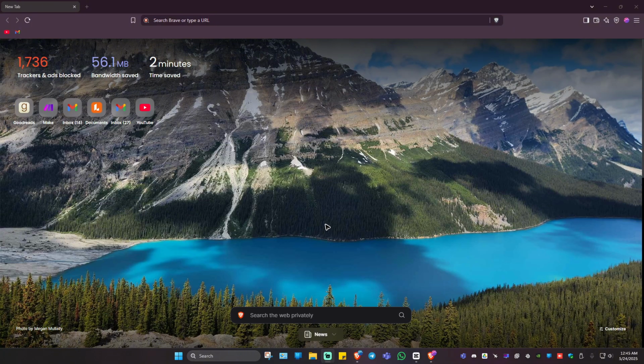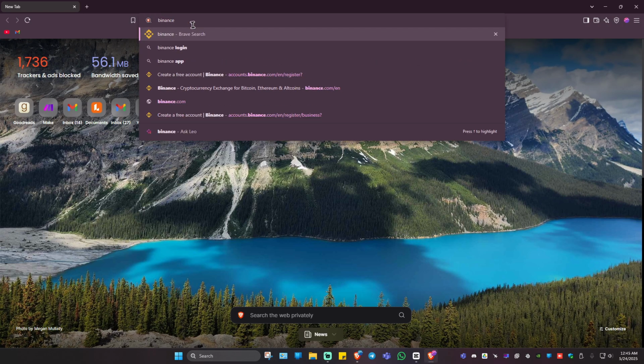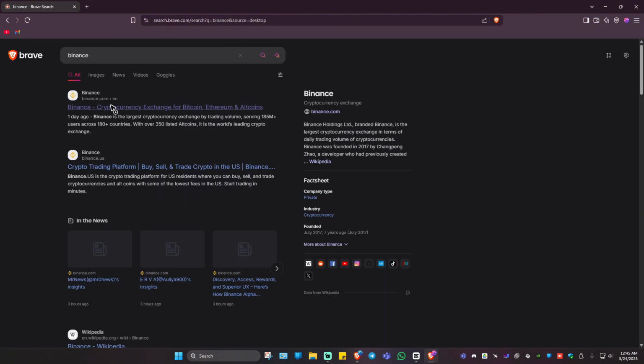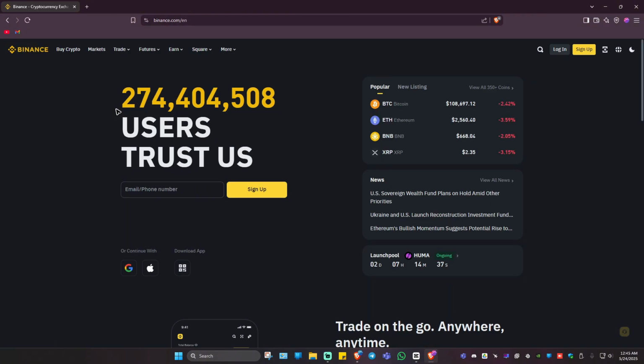Now, first up, go ahead and open up your favorite browser. Now, once you're in here, go to the search bar and type in Binance. Alright, once that's done, just hit enter. Now go ahead and click on the first search result. Just click on it and here you have the Binance website.